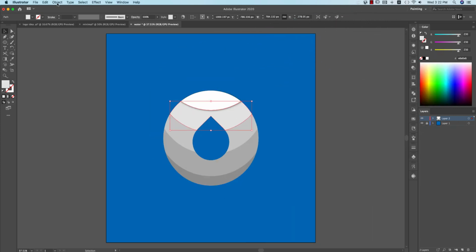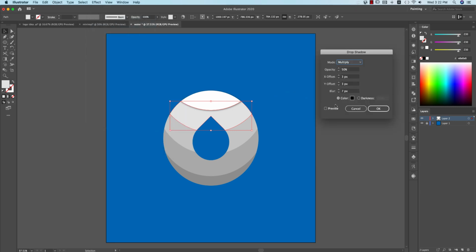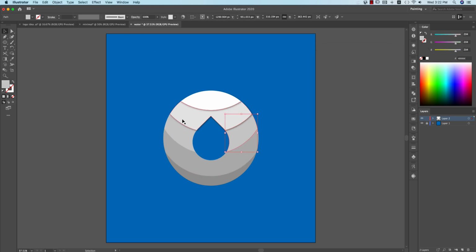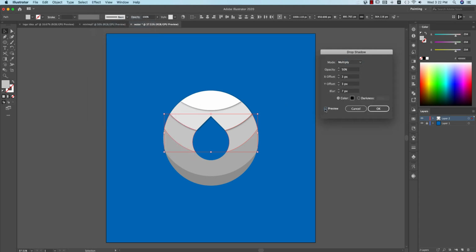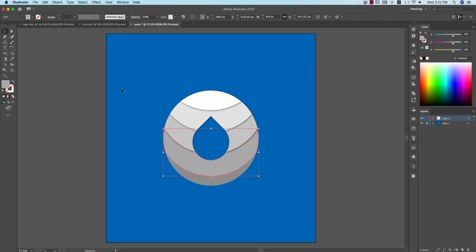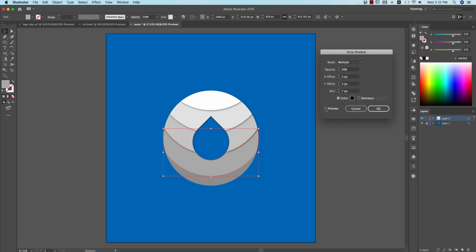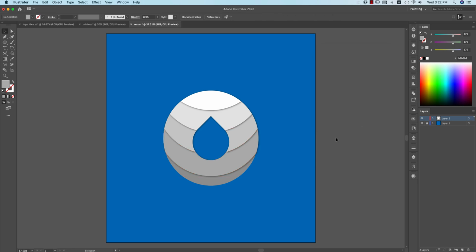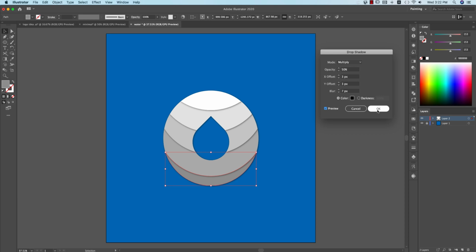And same things, go to Effects, Styles, Drop Shadow, preview mode on, hit OK. And these two things as well. So going to Effects, Styles, Drop Shadow, and hit OK. These things, Effect, Styles, Drop Shadow, here preview on, and OK. And if you need, you can give another one. Go to Effects, Styles, Drop Shadow, preview, and hit OK.